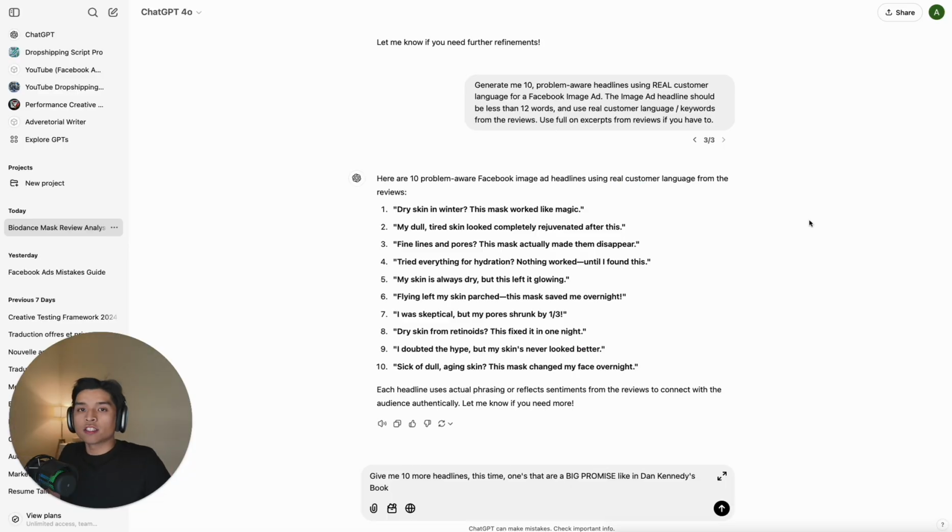Okay, sweet. So I'm back inside of ChatGPT, and I've literally just asked it to generate me 10 problem-aware headlines for a Facebook ad that should be less than 12 words, that use real customer language and keywords, and you can use full-on excerpts from the reviews if you have to. And as you can see, in a matter of seconds, I was able to get 10 problem-aware Facebook image ad headlines using real customer language from the reviews. And now these aren't award-winning headlines, but they're pretty good, and they serve as a really solid foundational baseline that you can build off of and further optimize.